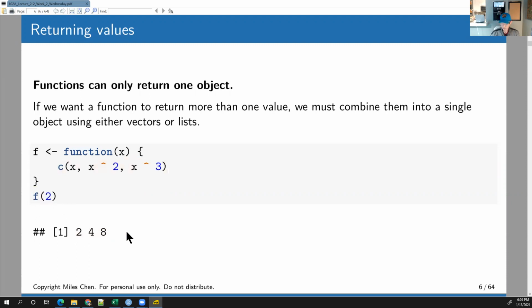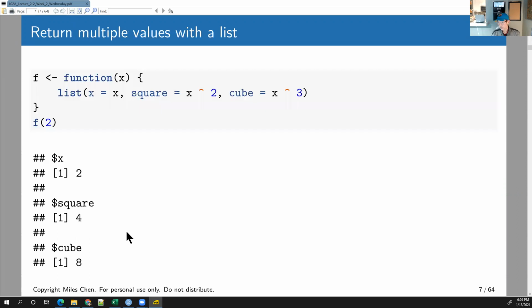And that's fine. Or you can choose to use a list to combine objects together. And this is more useful if you have multiple different types of values. Okay, they still get grouped together into a list.